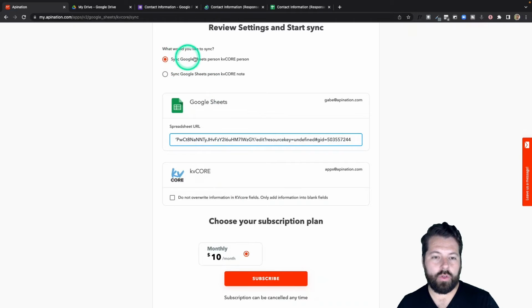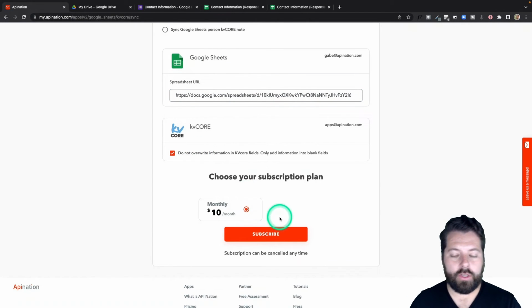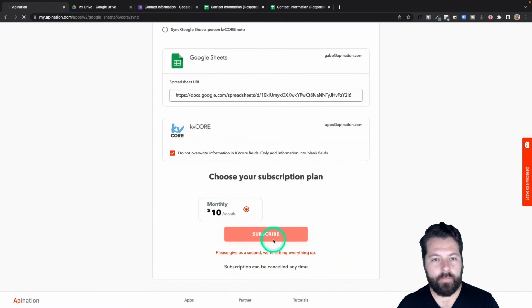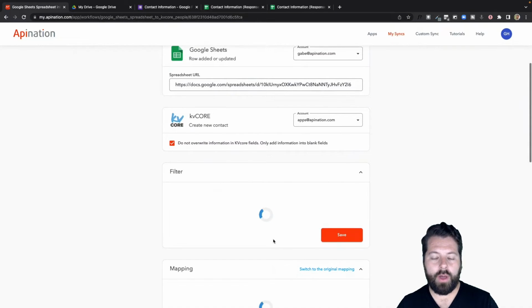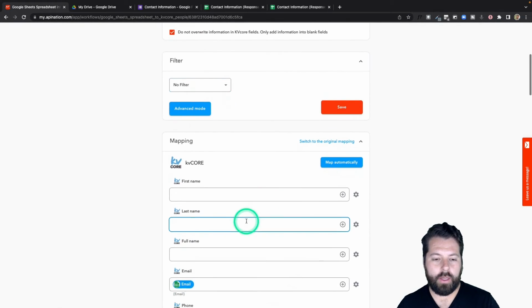And I am syncing Google Sheets into kvCORE. That looks good. And I don't want to override information. I'm just going to sync new information and hit subscribe. There we go. And then I'm just going to come on down here. Again, you could filter stuff out if you want.